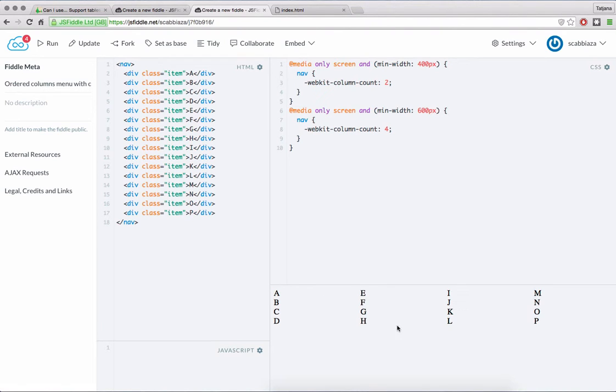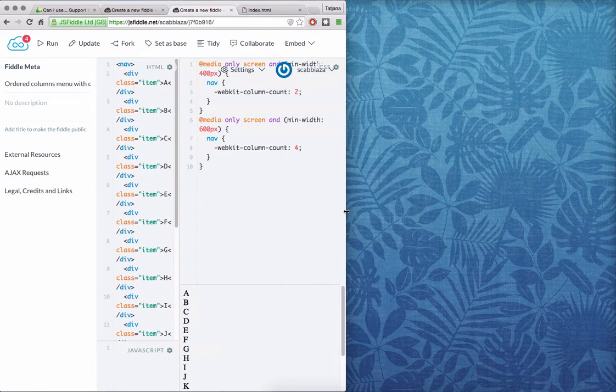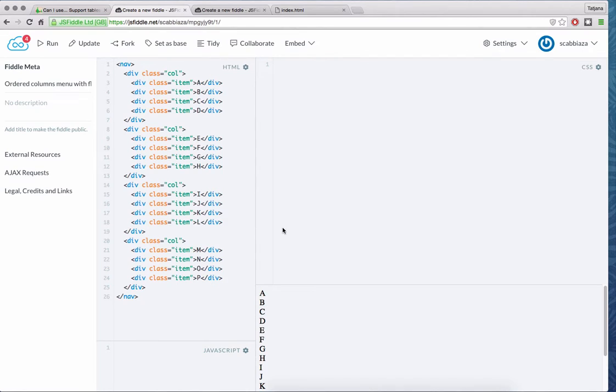The order is correct. We can make our screen smaller, and now we have only 2 columns, and we can make it even smaller, and we have now only 1 column, right? It's great, but if you need to have better support, maybe you will need to think about something else, and that something else can be flexboxes.